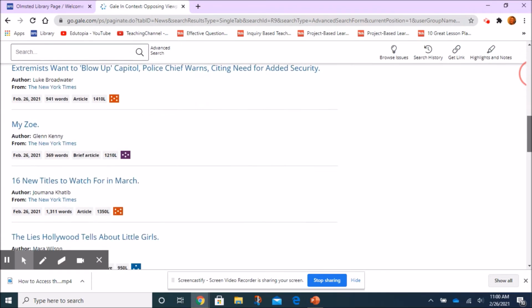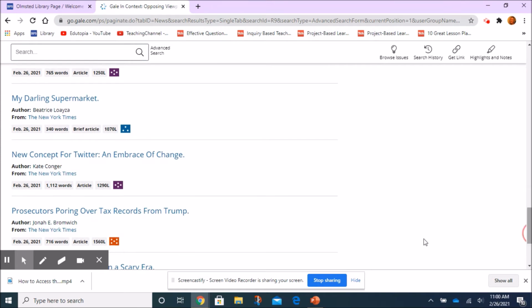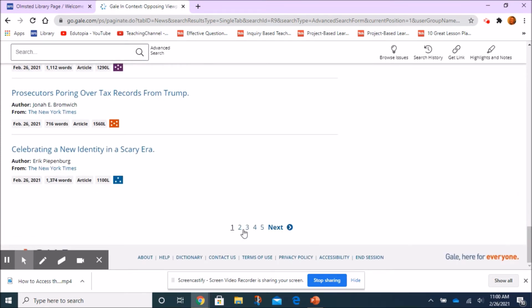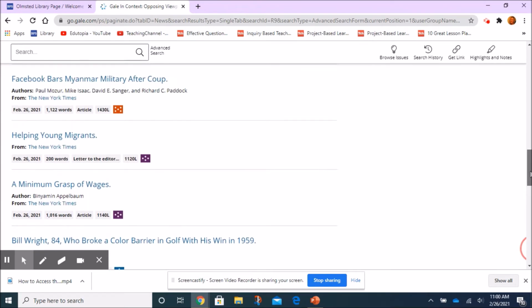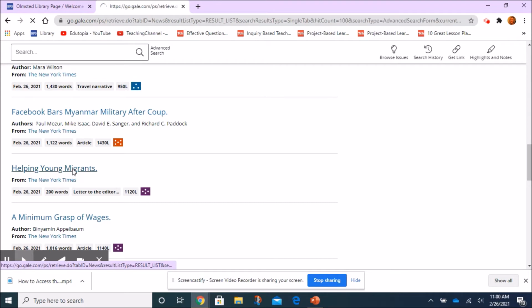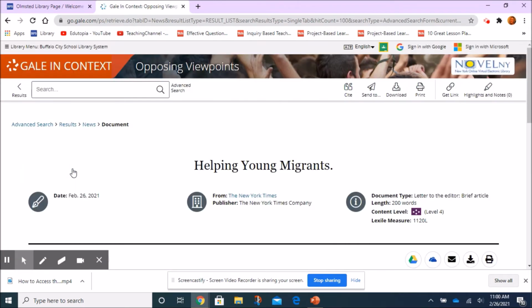Okay, and then it's going to give me a long list. And you notice it's today's date. Okay. And I have a few more pages I could look at here. But let's click on Helping Young Migrants and just take a look at the article and all the things that you can do with an article, which I think make it worth using the database version of the articles.